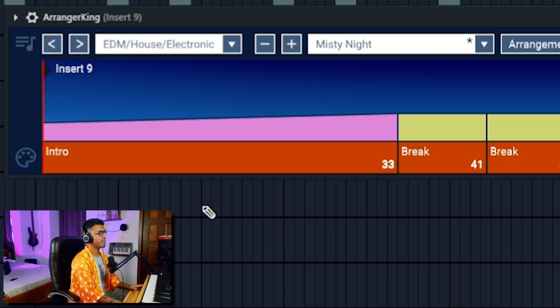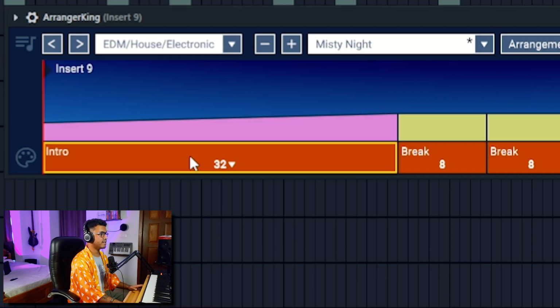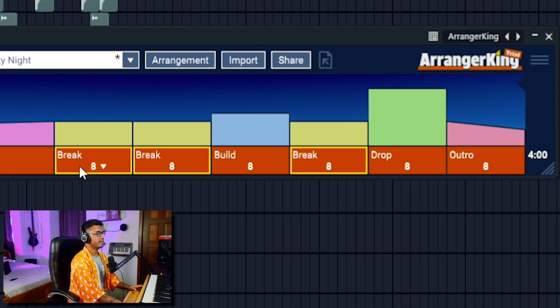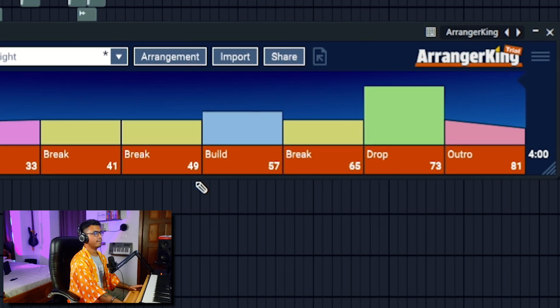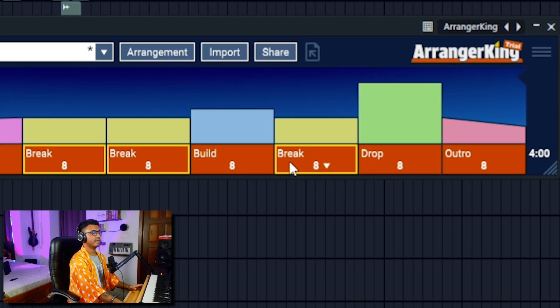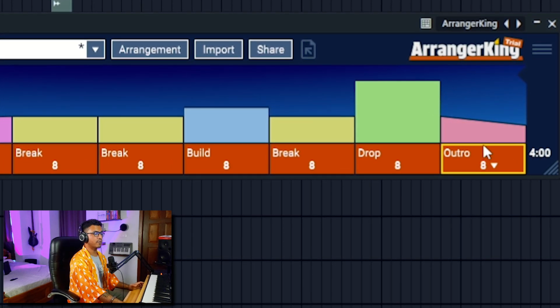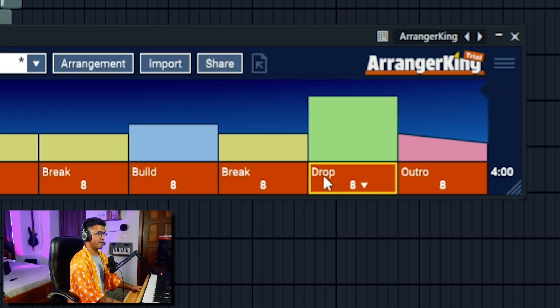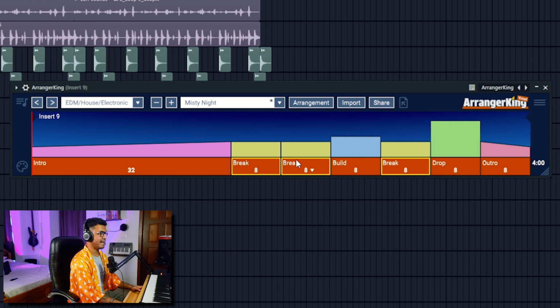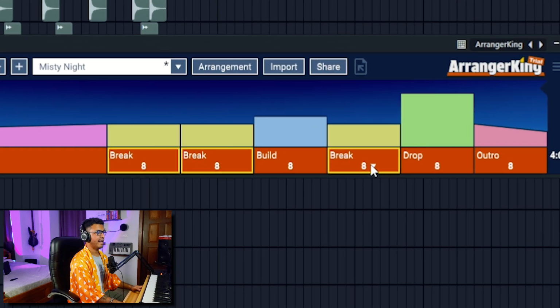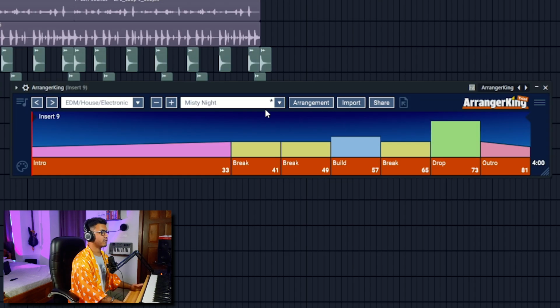So if you hover your mouse over each of these sections, you can see just how long each of those segments are. This is 32 bars. The break, 8 bars. Another break, 8 bars. Build, another 8. Break, another 8. Drop, 8. And outro, 8. In my opinion, that is a long time for the drop to hit. That's what, 32 plus 8 plus 8 plus 8 plus 8. And then the drop. Maybe it could work, but let's just look for another arrangement for now.